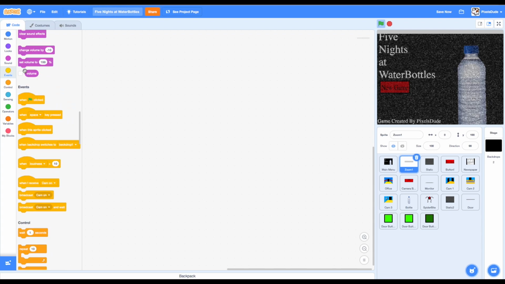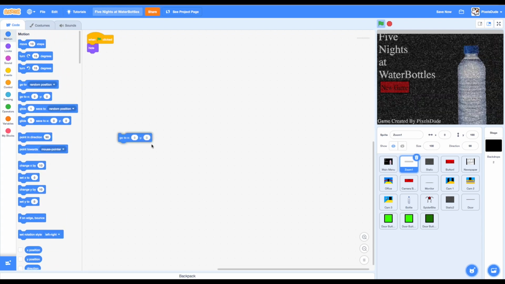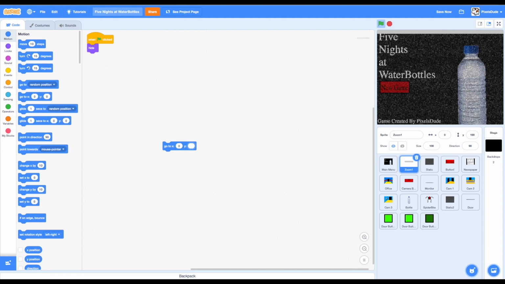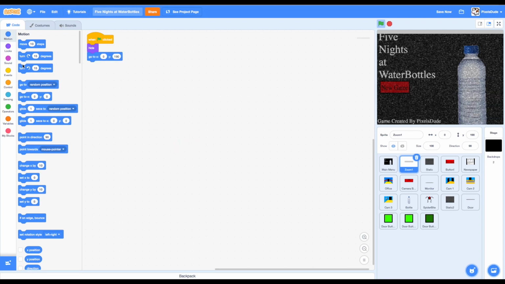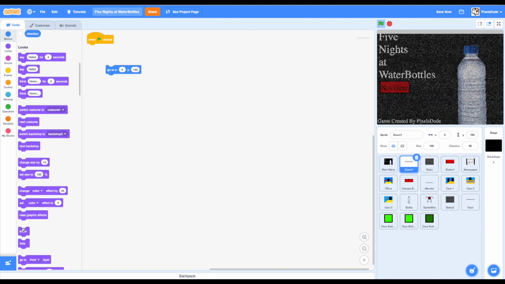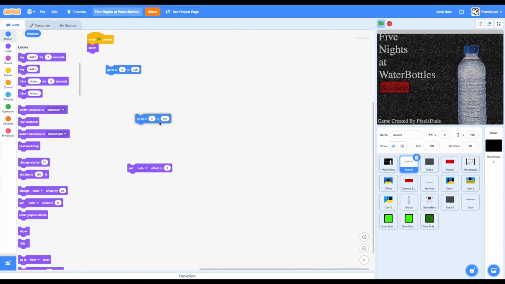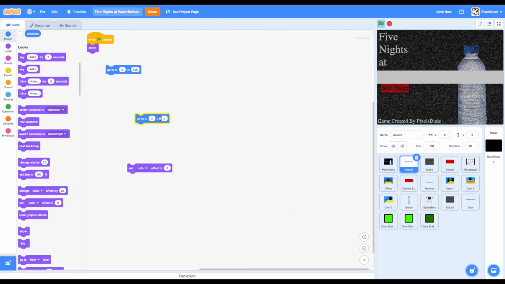Then what we're going to do is, when green flag is clicked, hide, go to the position that it's in right now, which is 190. Okay, now that it's at the top, we now go, oh wait, no, not hide, show, set ghost, wait, hold on, now I need to put it in the middle. Set ghost effect to 50.